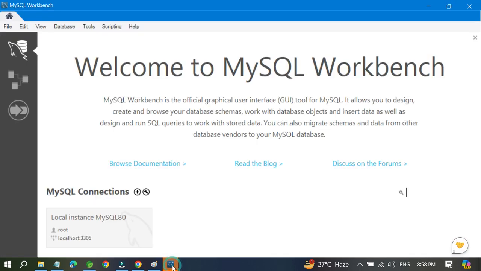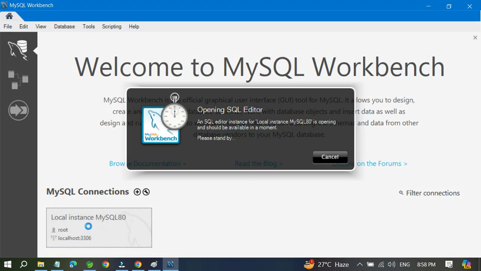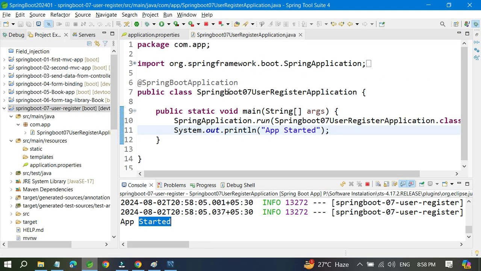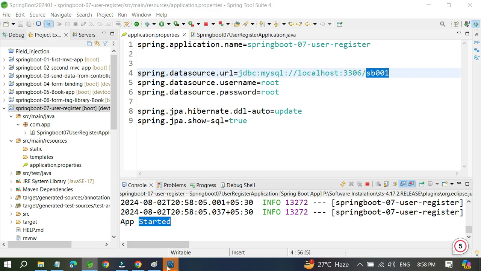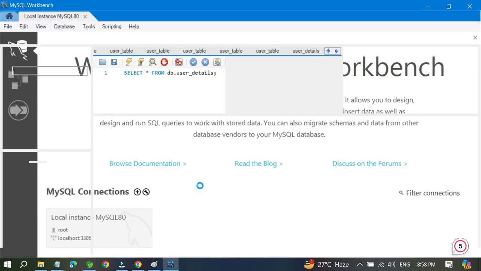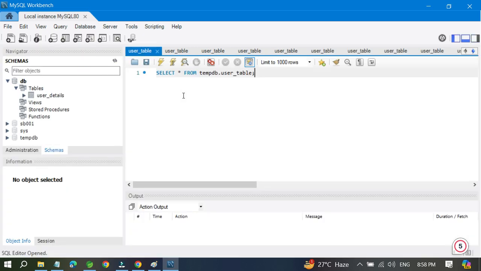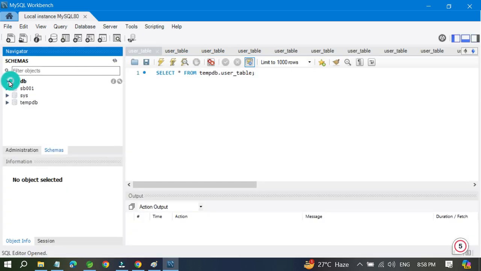Okay, so this is the database we are using. In this database, if you see, we have only one table, the employee table. So we are going to create one more table called users, because we are going to register the users. Okay, let's close all those properties now and let's develop our application.